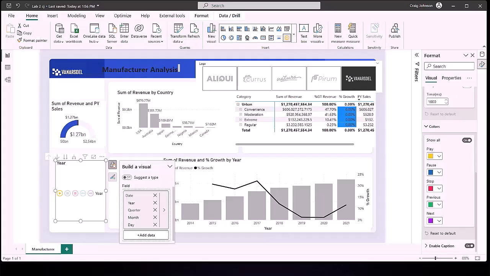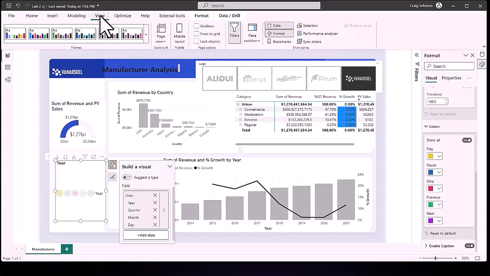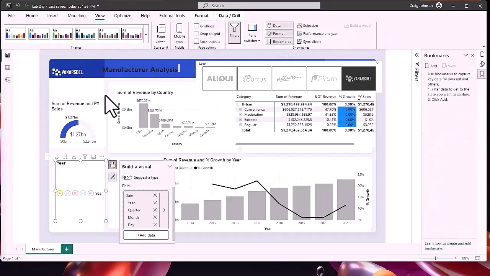Now that we have the report ready, we're going to start working on bookmarks, and from the ribbon view, we're going to go to the View tab, and we will start to work on the bookmarks. Bookmarks allow you to have predetermined states that users can click on them and go to a set of features that you've set up for that bookmark.